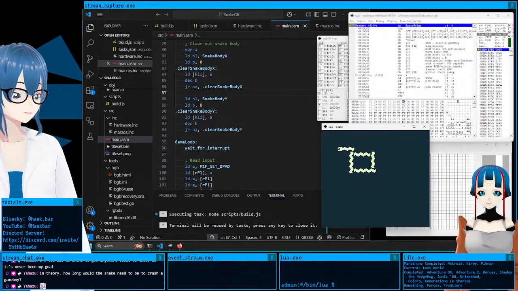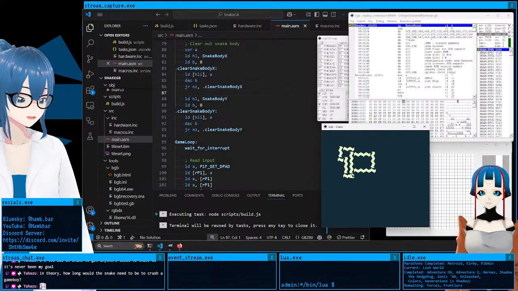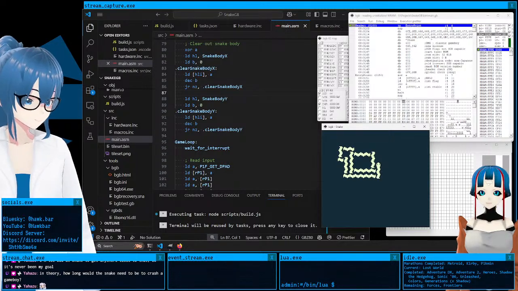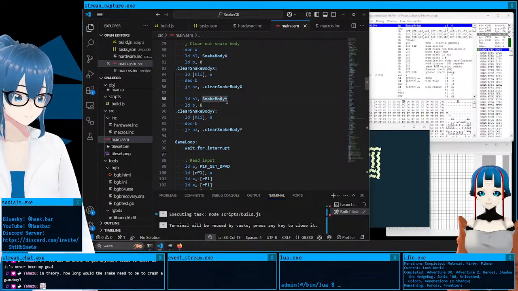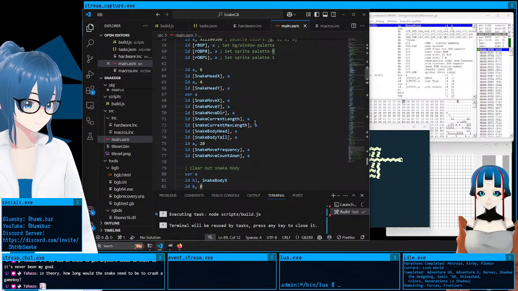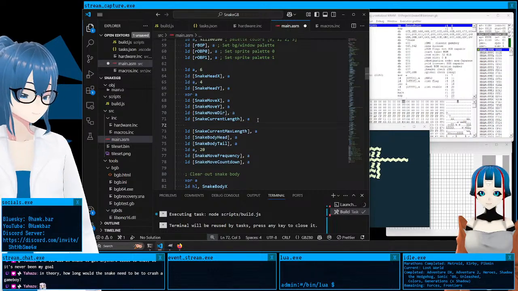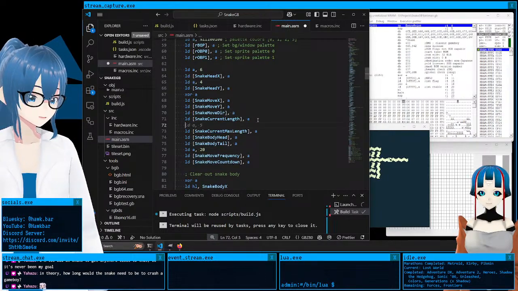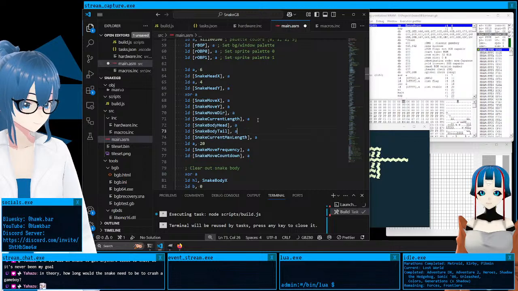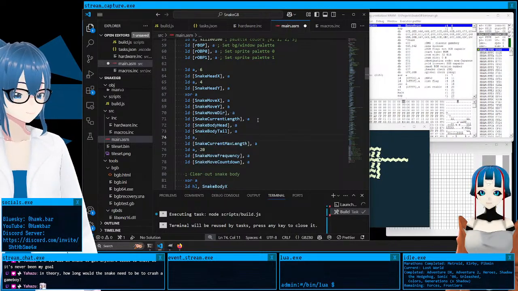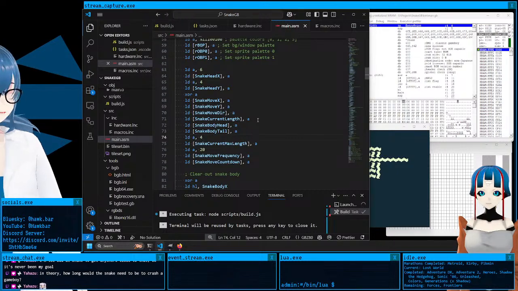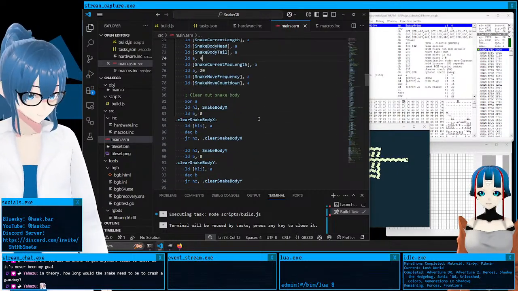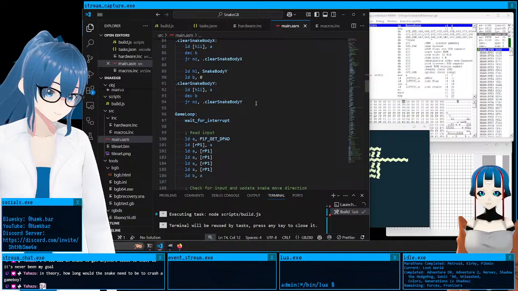Okay, so that was a lot of stuff that didn't appear to do anything yet, but we're getting there. So now theoretically we'll be able to clear out the tail when we move, but we haven't done that yet because we don't have a tail yet. Let's say the tail can be up to 4 tiles long at first.